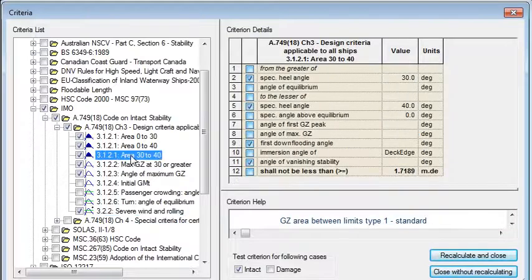For each of these criteria, as we select them, we can see on the right hand side of the dialog the exact specification of what that criterion is checking. So in this case it's checking an area from the greater of 30 degrees to 40 degrees or the first downflooding angle, and making sure that that area under the curve is greater than a certain value. There's also a help section for each of these criteria.